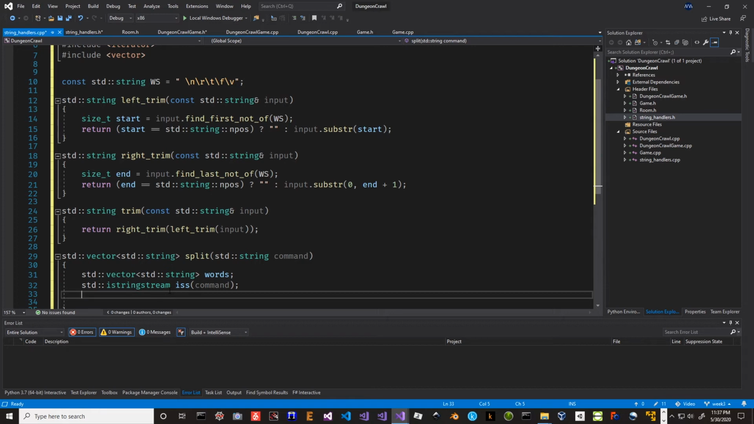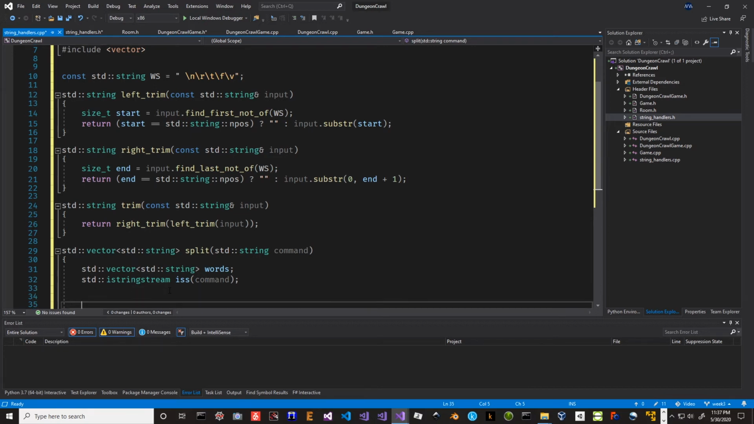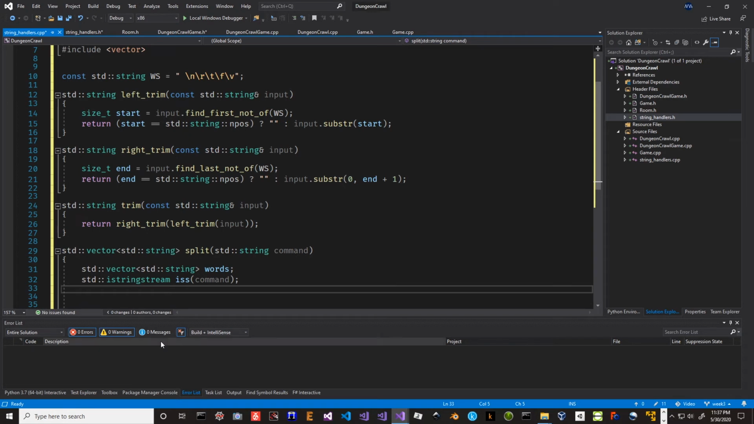So this is an input stream that only contains that string we just got from cin, but now it's in a special container that we can manipulate. We've passed it as a string into here, and it's inside this input string stream right now. All right.